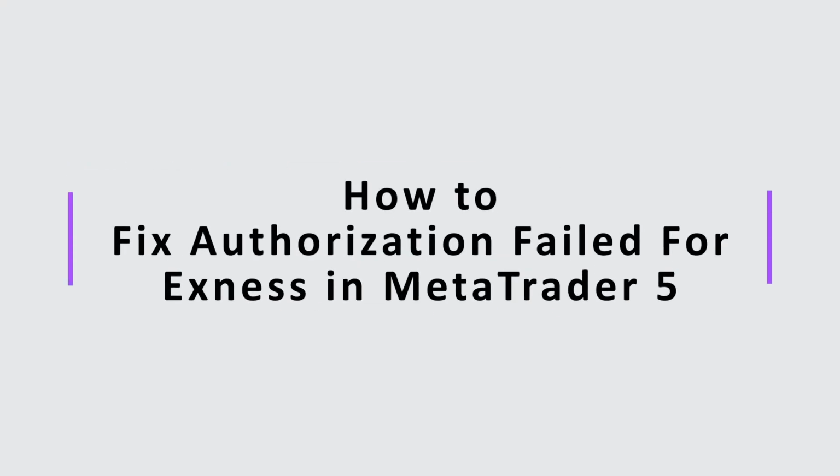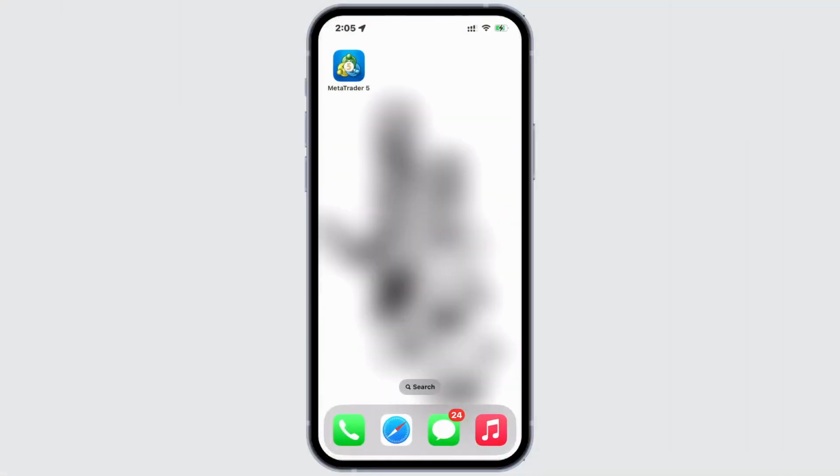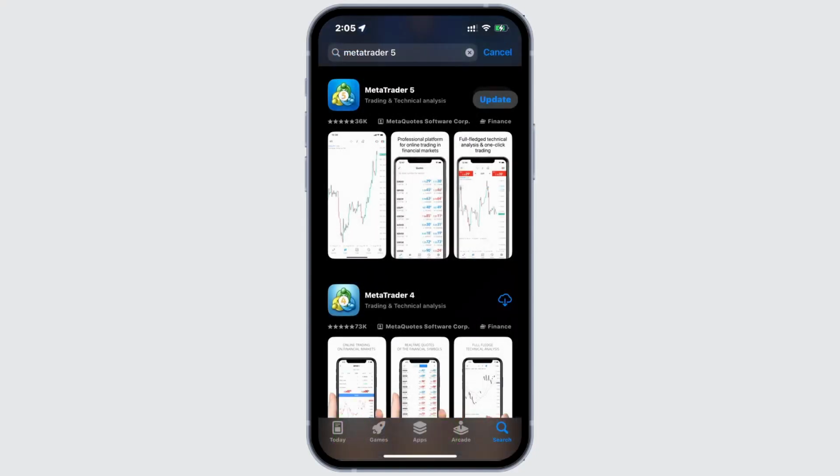Today in this video, we'll be guiding you on how to fix authorization failed for NX in MetaTrader 5. Step 1. Update the MetaTrader 5 and make sure you are using the latest version of the app.